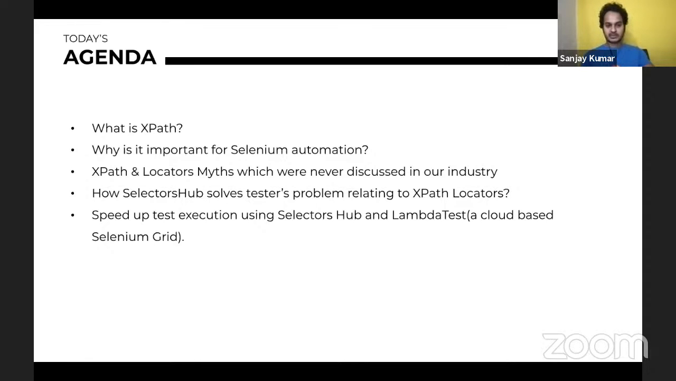Then we'll be covering how SelectorsHub has solved all the testers' and locators' problems, and then we'll see how these things can be done at a very fast pace and with a huge amount of efficiency. How can we improve with LambdaTest and SelectorsHub? So let's quickly jump into the session.